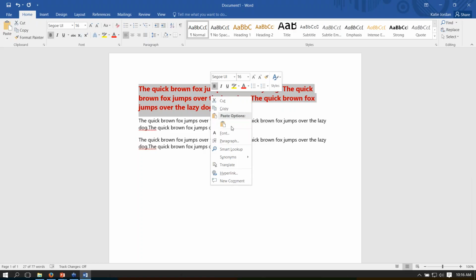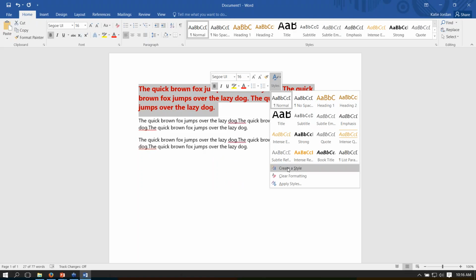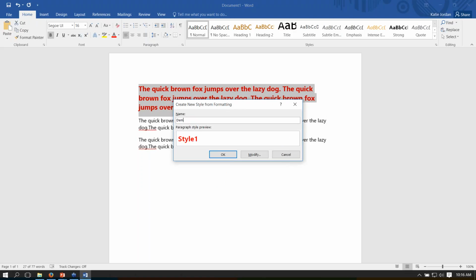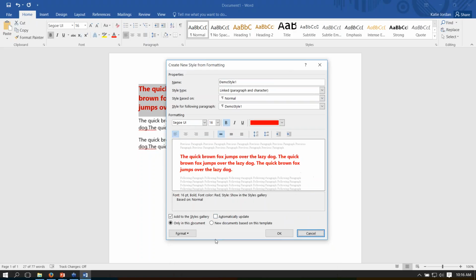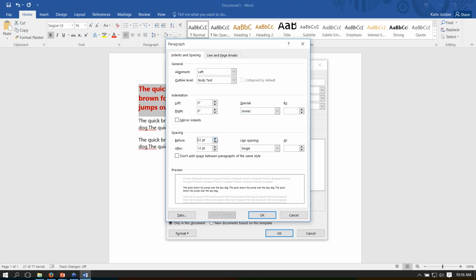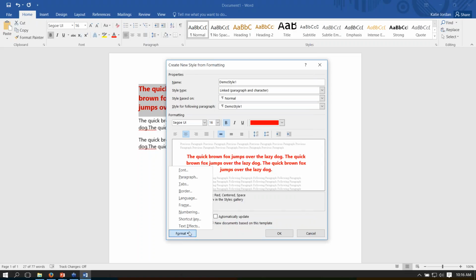So if I were to come over here and do a style option on my little pop-up, you can see create a style, and I'm just going to say demo style 1. And it's pulling that in directly from the text. Now I can come in here and click the modify button and I can fine-tune some items. Let me pull that up a little bit. You can see it's got my font, it's got the color. I can even come in here under the format button and maybe I want this one to have extra spacing around it, and maybe I don't want it left justified, maybe I want it centered. So you can still come in here and modify this quite a bit without going up to the style menu.